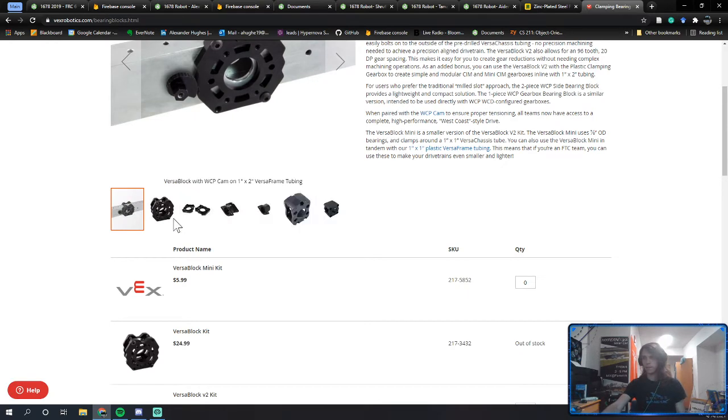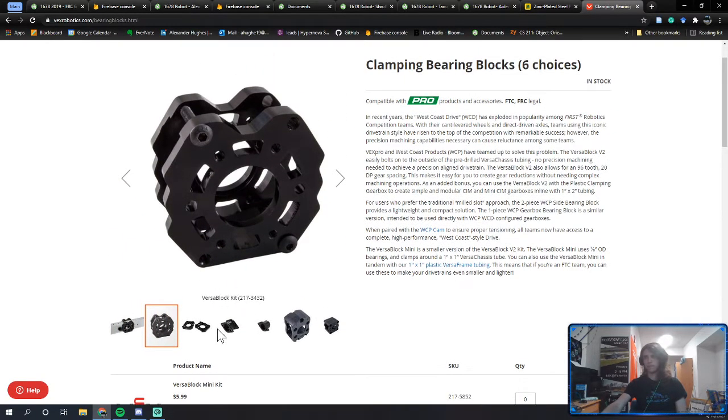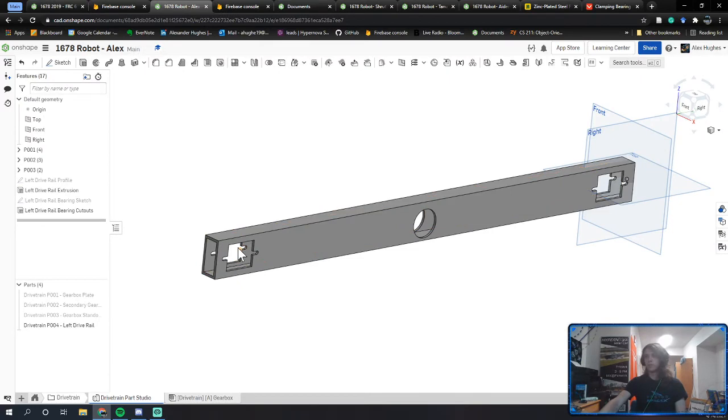The VersaBlock, yeah. So we used one of these. These are pretty great because the bearings are held in by this block and they're kind of sandwiched on the inside by the bar itself. So these are on the outside of the bar, as you all will remember. So you only needed to drill a simple hole in the middle.